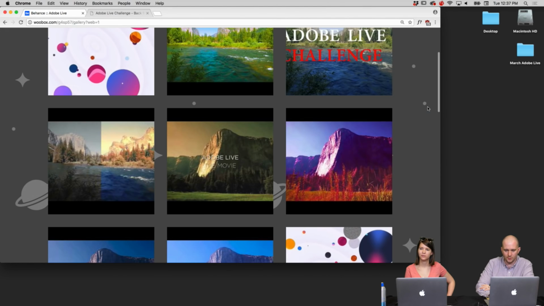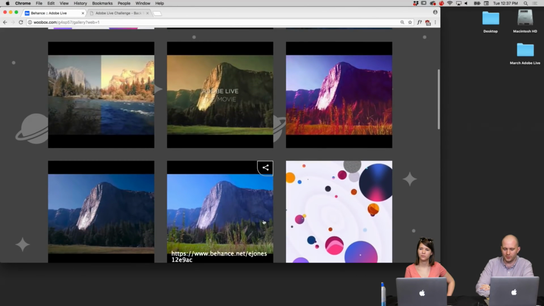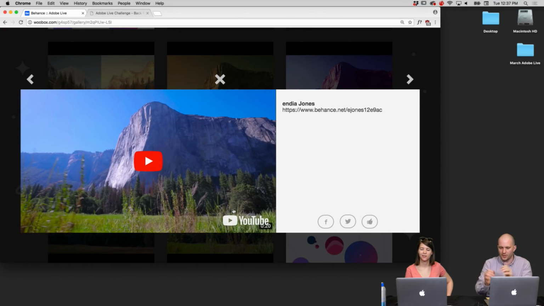And oh, you know what? I think there's these other two. Right, the placeholders are the bookends. So this is India Jones. Have a look here.